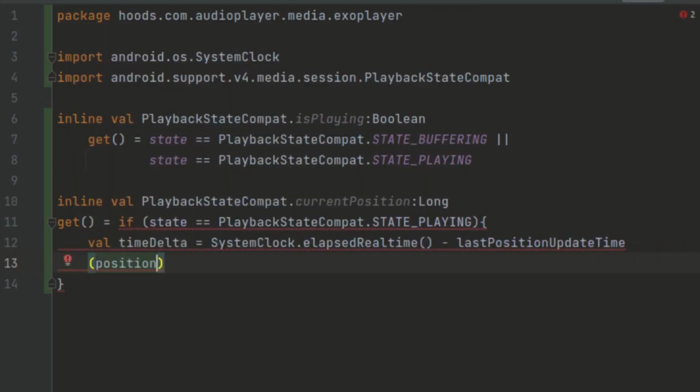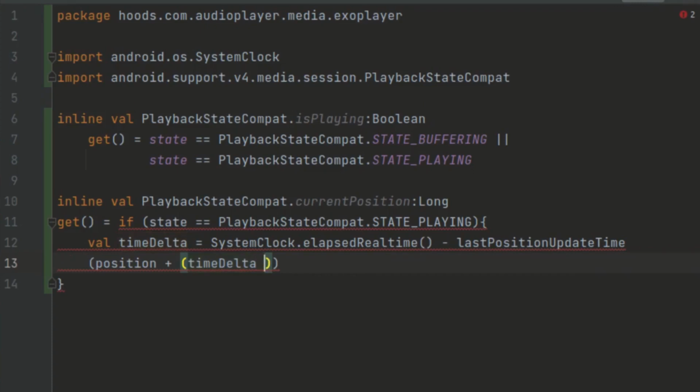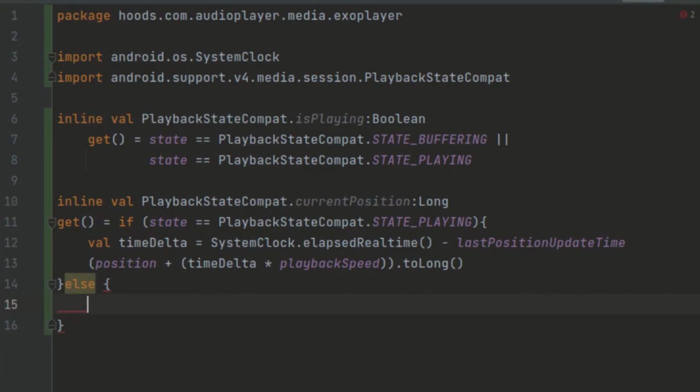But however, we cannot just return this position, because a player could be playing with a speed of, for example, 1.2, 1.3 and more. So we also want to compensate for that time. That's why we have created this time delta here, so that we can compensate for the playback speed. And here we can just multiply by the playback speed. And otherwise here we can just call this toLong. Okay, so here we have our correct position. Else, if we are not playing, we can just return the position.